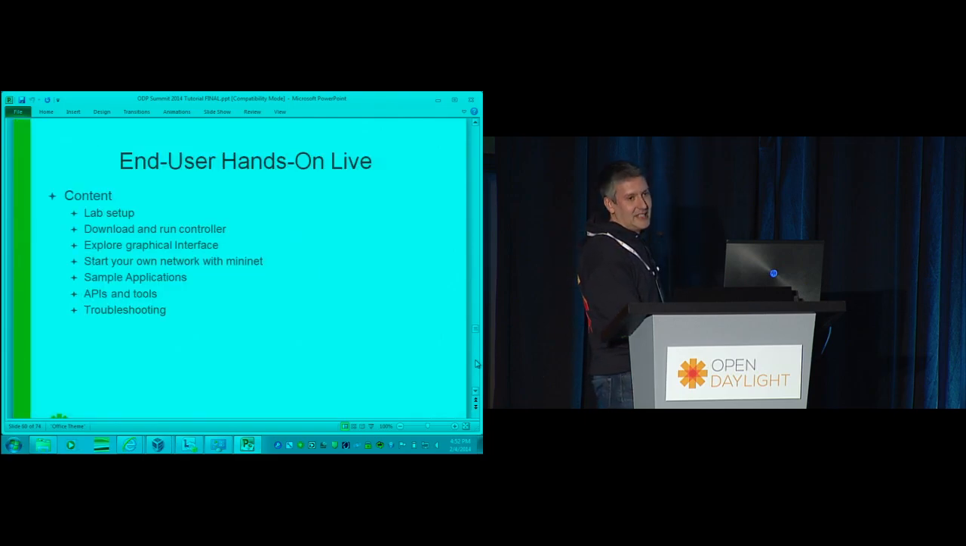The first thing is the lab setup, which is the USB that we just shared from the beginning. So if you don't have it, please ask, and then I will pass that. The second thing we're going to do is download and run the controller, as easy as that. So you don't need to do basically much. I will show you how to do it, very easy. The third thing, we're going to explore a little bit the graphical interface, which is a very cool tool, but has some limitations. So I will talk about those limitations.